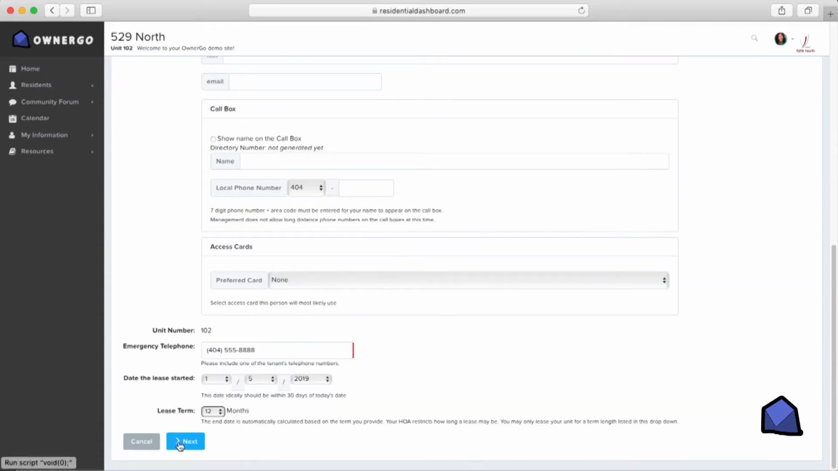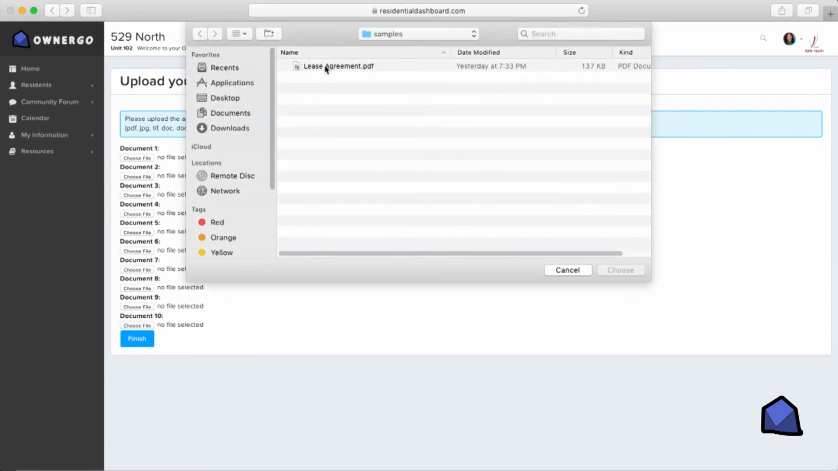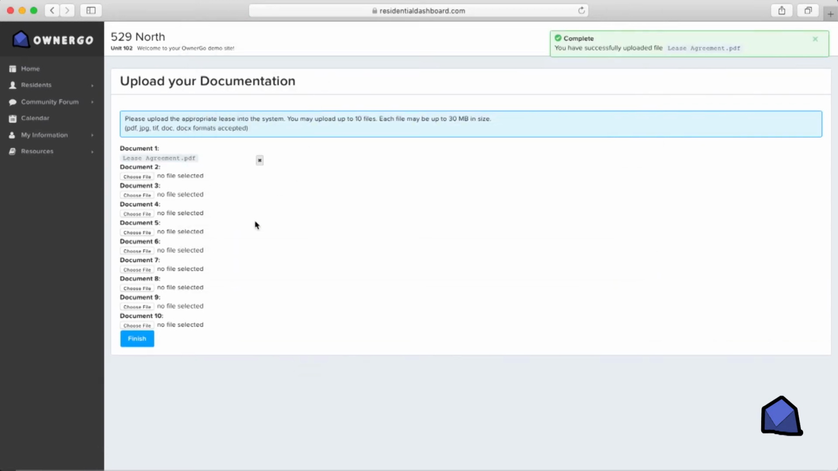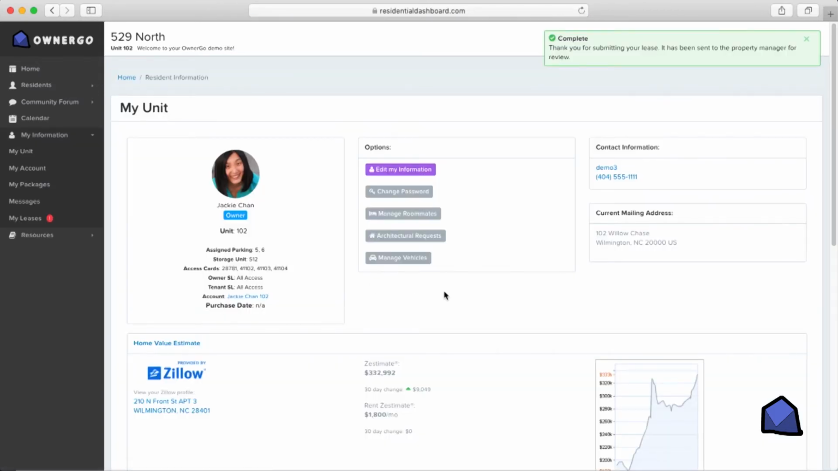So I can go down here and click next, and then I can click this button here to upload my PDF lease. You can also upload JPEGs or other formats as well. If I click finish, it will submit that lease to the HOA for their review.